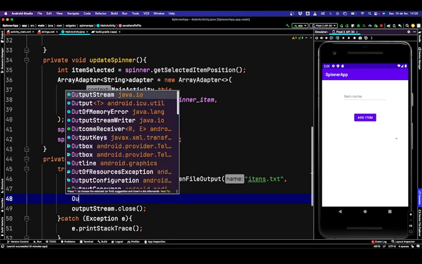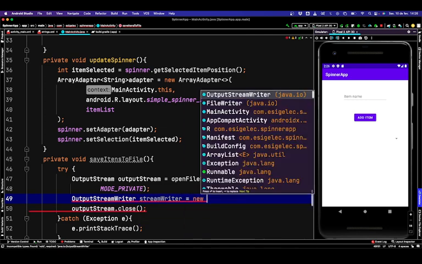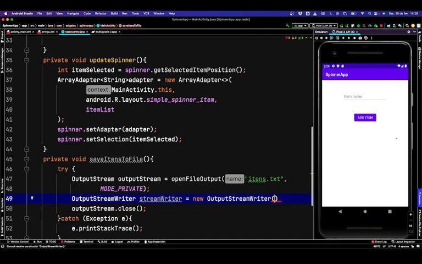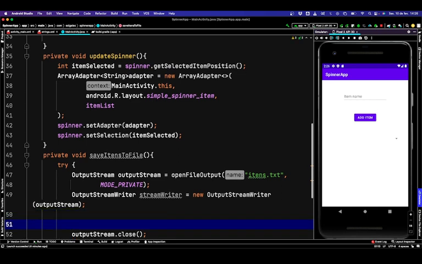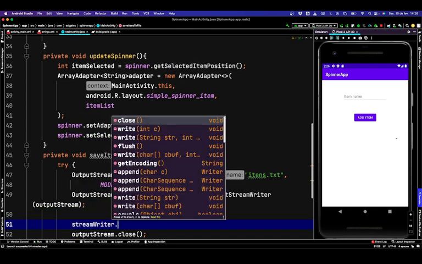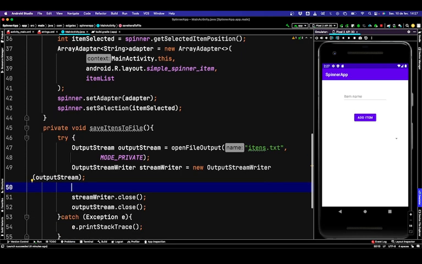Now we need one output stream writer. Stream writer receives a new output stream writer, receiving this output stream. Also, we created it here, and we need also to close it. Okay. The stream writer is the one that's going to write the information to the file. Okay.